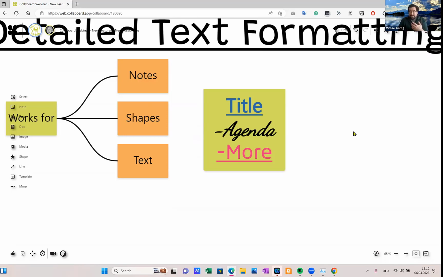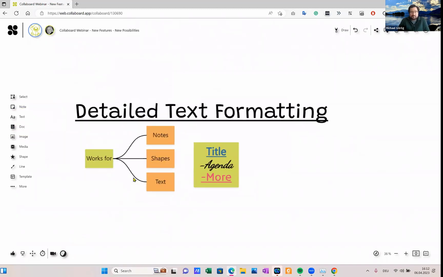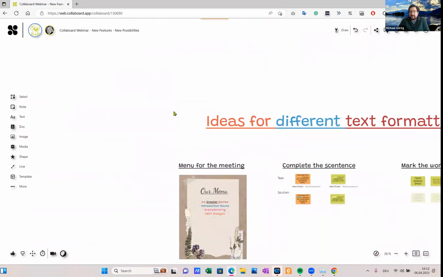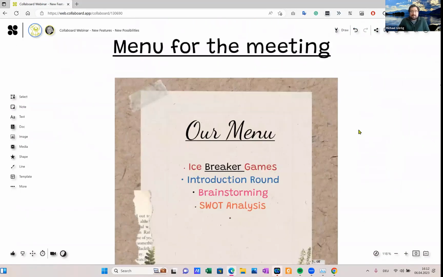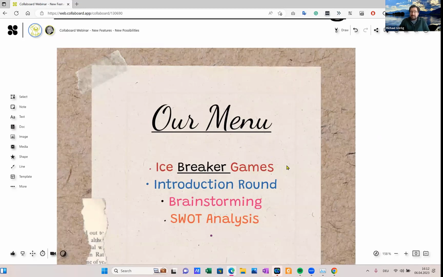And to get a little bit less abstract, I brought a few examples with me. So I would like to show you today some ideas how you can use this different text formatting. And let's have a look at this first idea, which is, let's say, the menu for the meeting. So something similar when you go to a restaurant and you want to order food. We thought about the cool menu for our meeting, where we start with some icebreaker games. Then we might have like an introduction round. We do a brainstorming session and a SWOT analysis.